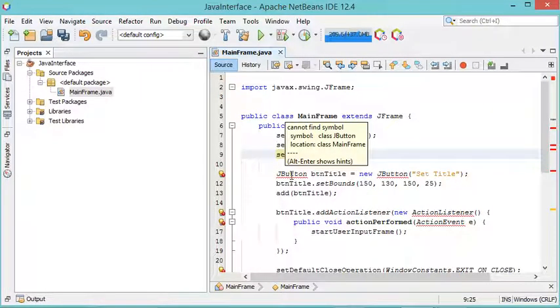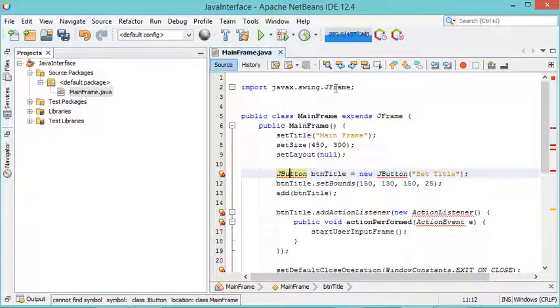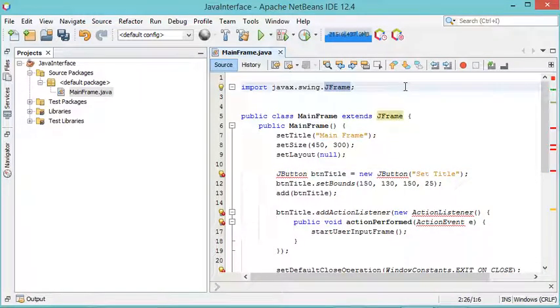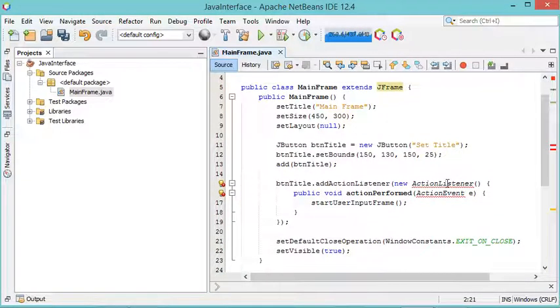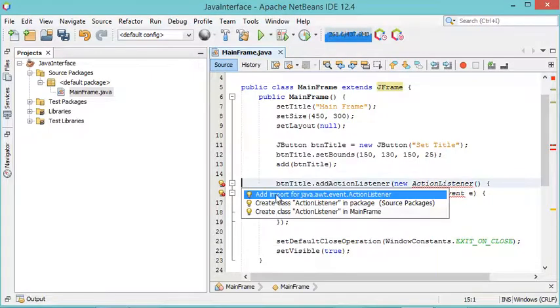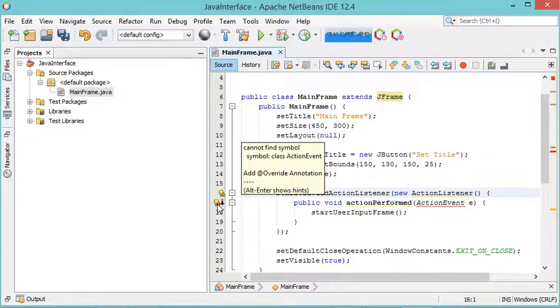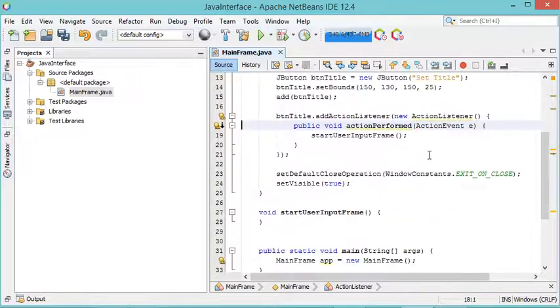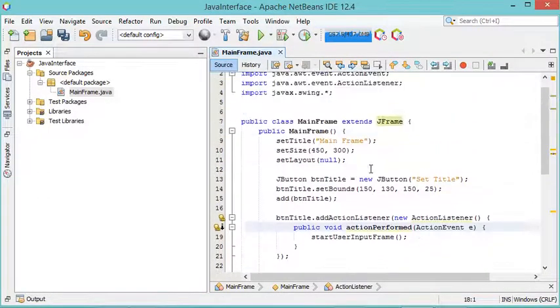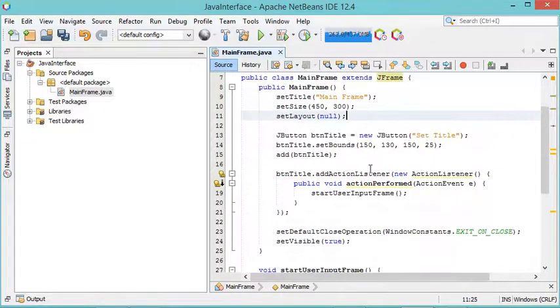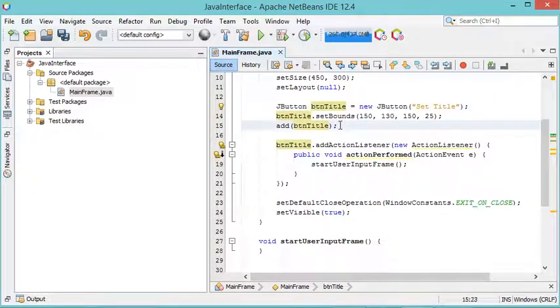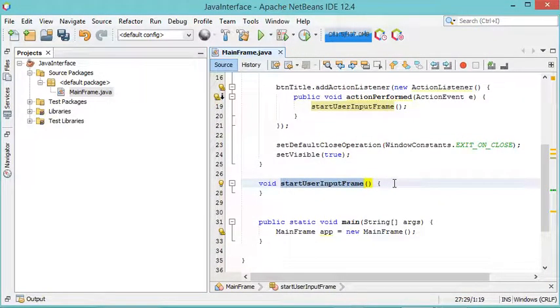Also, I need to import the GButton class. So I will just replace the GFrame by star, which means that we will import all the classes. Also, I need to import this class, so I have to click on this and add the import. The same thing with the action event. So now I fixed all the errors, and for the moment what occurs is that I create this button and I put it in the frame. Also, when I click on this button, I will just call this method, which is this one, and which does not do anything for the moment.